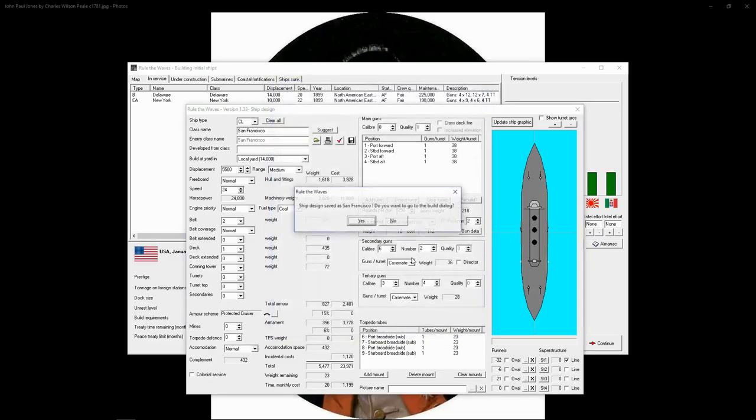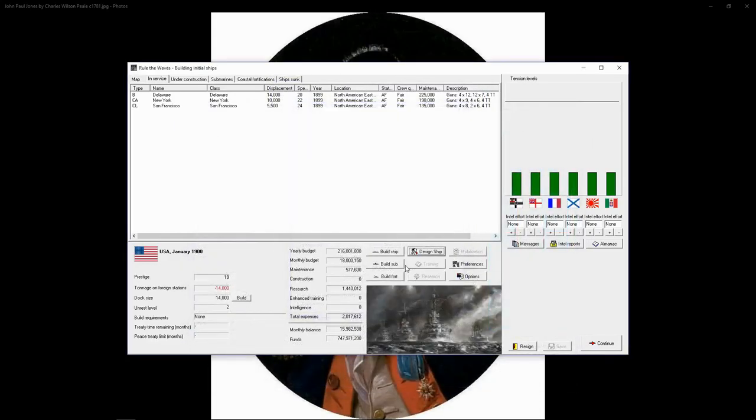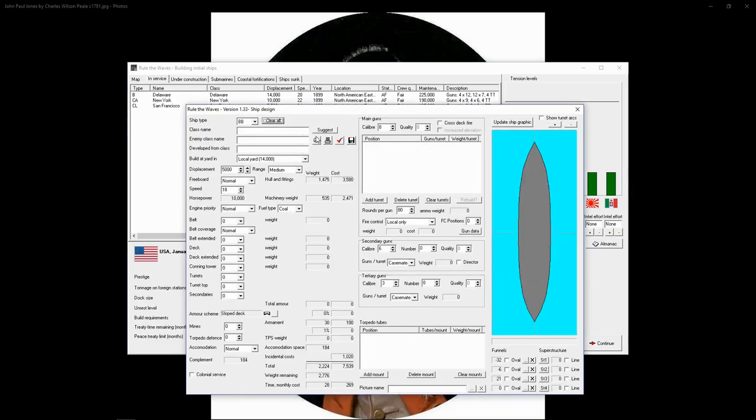There's our CL. Build on South San Francisco. Clear all. Okay, destroyers. Give me you. Bainbridge 28. Normal. Normal. Should leave that. Clear mounts.